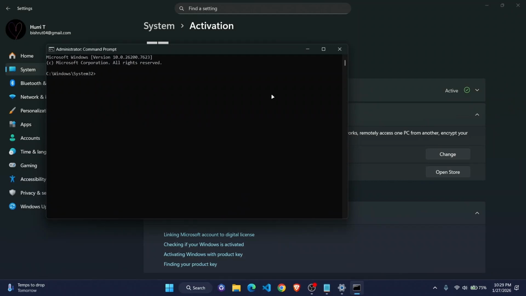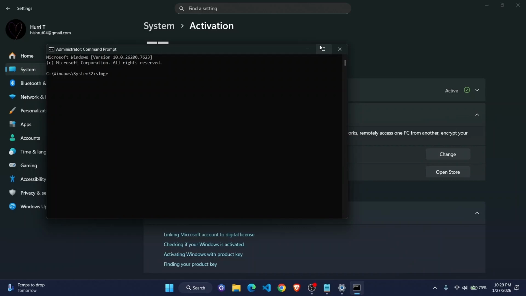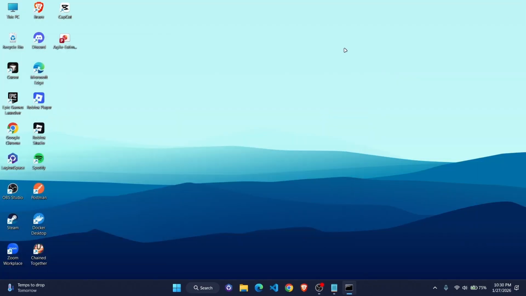Then type the following command: slmgr /rearm and press Enter. Within this section, this command will reset the Windows licensing state. Alternatively, wait for the confirmation message that the command succeeded. Once completed, restart your computer to apply the changes.